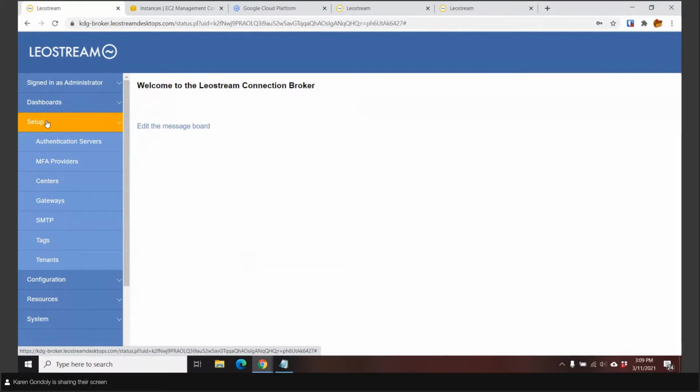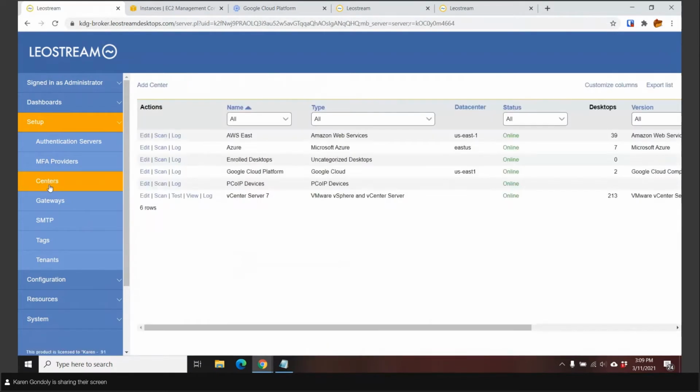In the setup section, this is where you're going to connect Leostream to all of the other pieces in your hosted desktop solution. Right now, we're talking about on-premises, so I want to show you how to hook it up to vCenter in this example. To do that, you come to Centers here. Now, a Center in Leostream is any external system that Leostream interfaces with using the APIs provided by that platform.